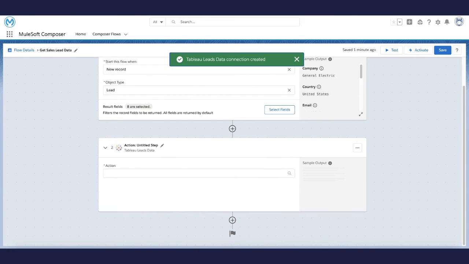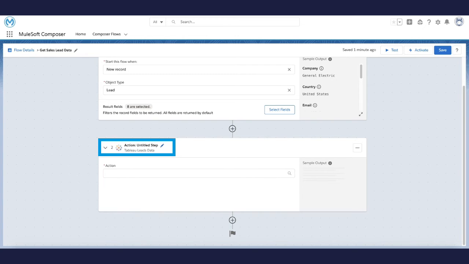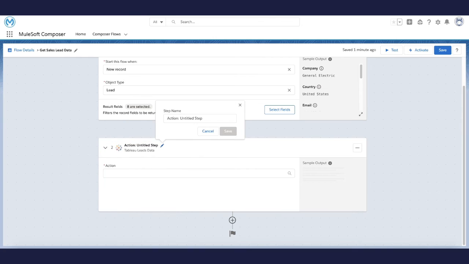And as you can see, I'm told that my Tableau Leads connection has been created. So MuleSoft Composer in the background has already created and tested my target connection to Tableau. So now to finish this second step, first thing I want to do is give it a step name. For my step name, I am going to call it Add to Leads. And I'm going to save it.